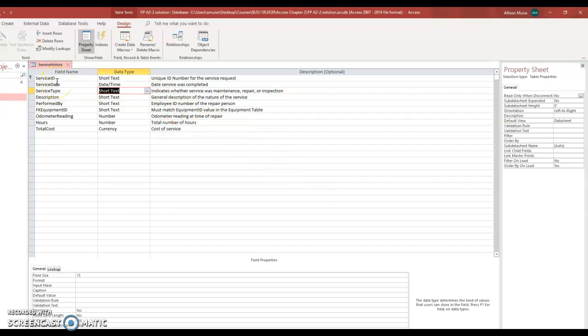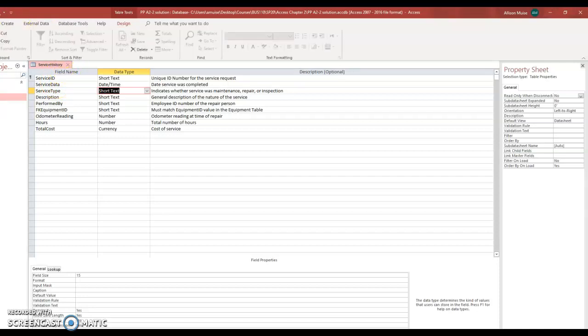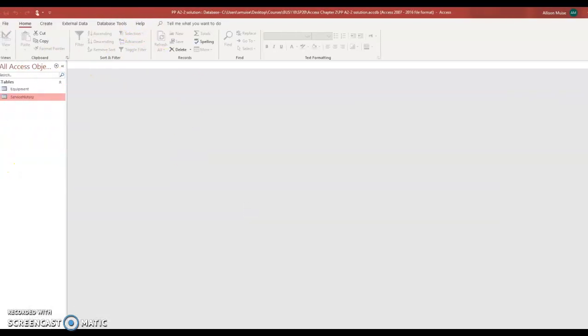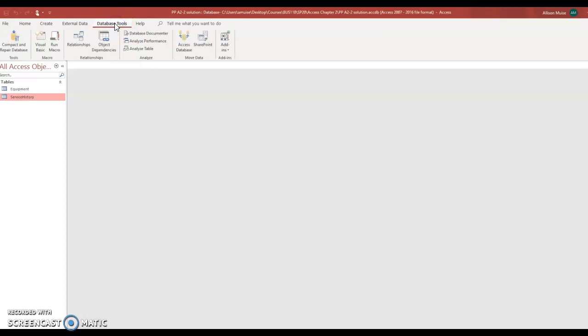Now we want to create a relationship between the equipment and the service history tables. So we've got to close out of all of our tables. It's going to prompt us, do we want to save our changes? Yes. So now we have no tables open. So let me move this again. So here are our 2 tables. None of them are open. You cannot have any tables open when you want to create a relationship. And then we're going to click on the relationships button. That is in the database tools tab. And then there's a relationships group. So we're going to hit relationships.